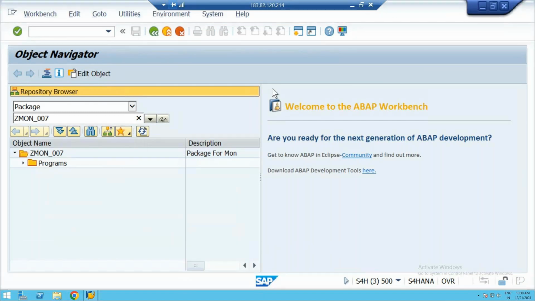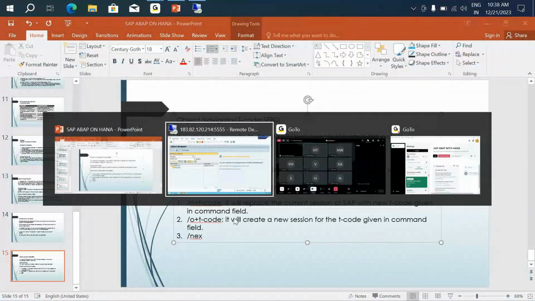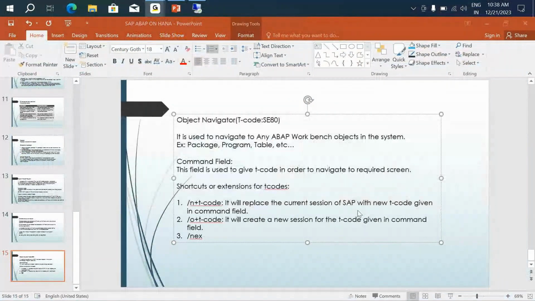So clear everyone on /n and /o, when to use slash n and slash o? Is the screen stuck? Is it fine now? Okay, thanks.